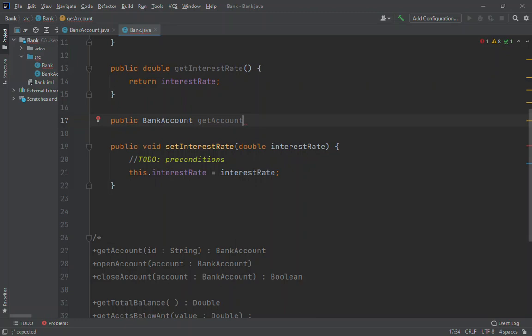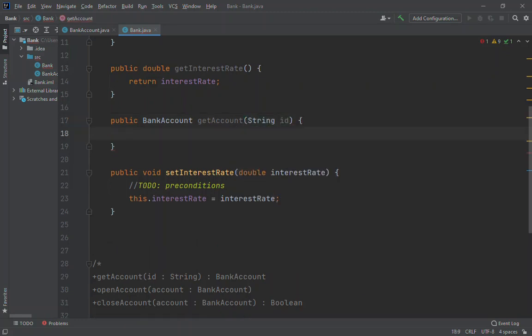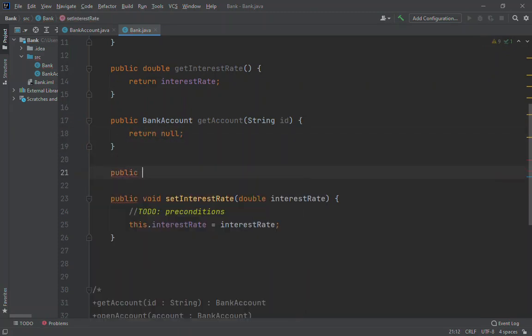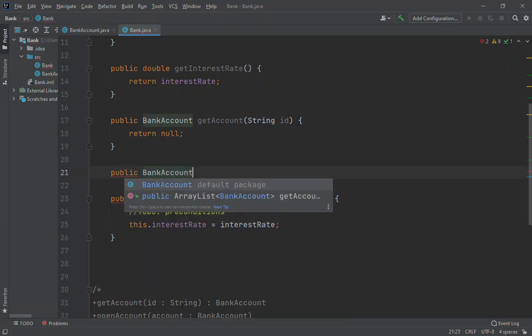When you are a collection manager, you have some responsibilities to allow access to that collection to some limited amount. So certainly maybe you give me a string of an ID and I go find the account and bring it back, but probably, and I'm just going to stub this for the moment, return null, just to make it compile. But you may also want one like this. This would make some sense.